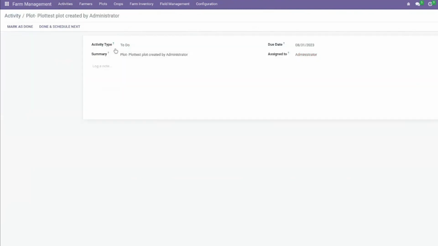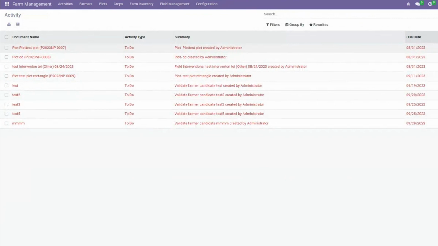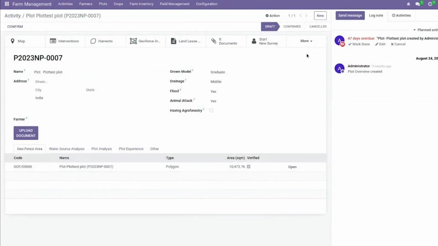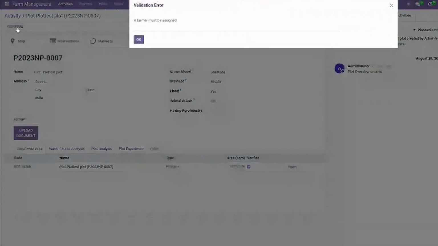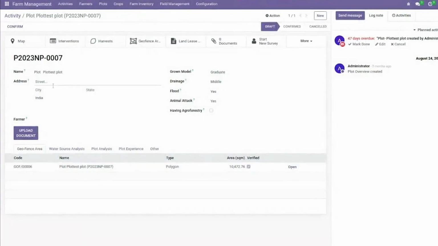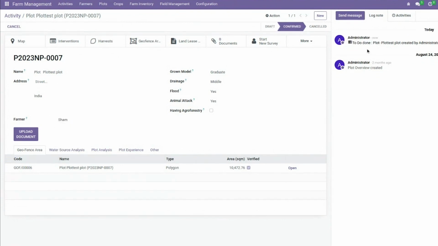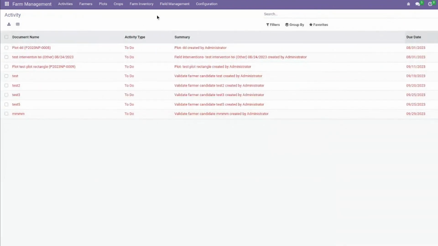Here on the activity, you can see this is the activity that is being scheduled. You can probably mark this as done once done, or another way is just to open this and fill everything, and then it would automatically mark it as done. Let's suppose I wanted to confirm, so I was trying to confirm and it showed me that the farmer is missing. Once that's added, I can confirm this, and my activity is already marked as done and it's being removed from here.